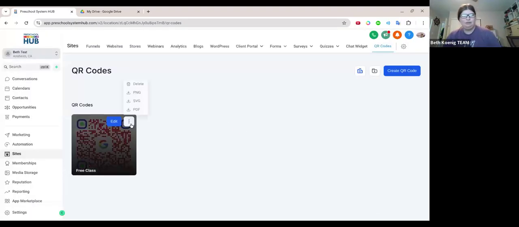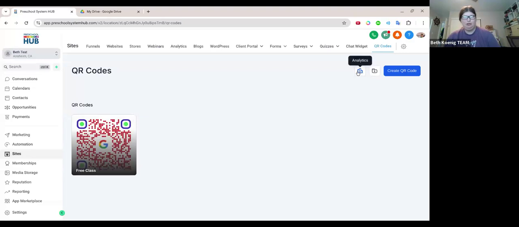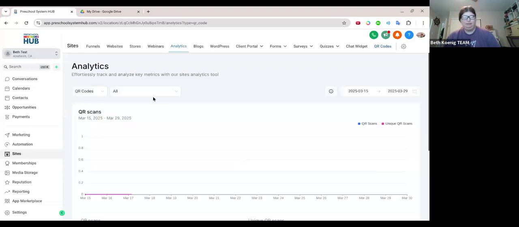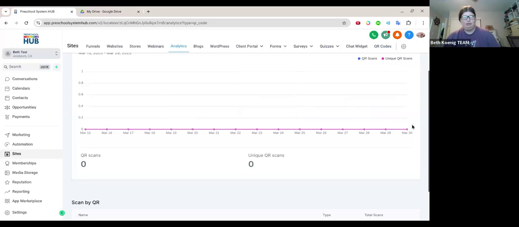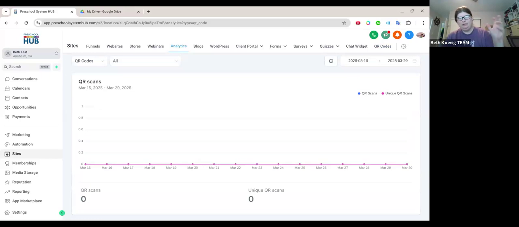Okay. So now what I can do is you can actually download it in different formats too, which is kind of cool. But what I really like about this is if you go here to analytics, it will actually tell you how many times your QR code was scanned and how many unique scans. In other words, scans coming from a different IP address, right? Because every device, every phone or computer has its own IP address. And so that's how they count how many times something was accessed as unique or not.